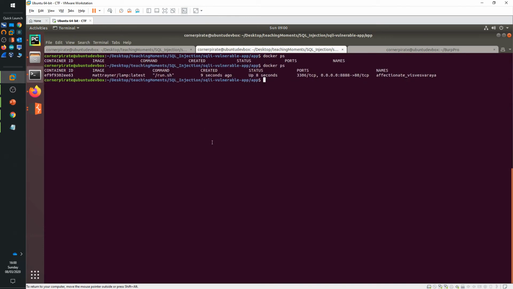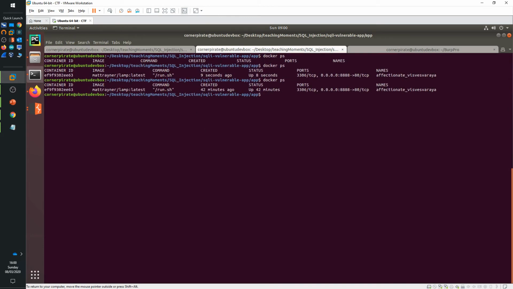For those unfamiliar with Docker, we need to run docker ps. We get our name here. We go docker exec -it, for interaction, then the container name, and /bin/bash, because that's the command we want to run, and that'll give us a shell.